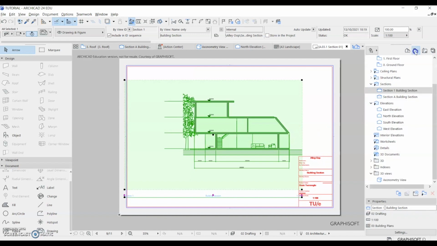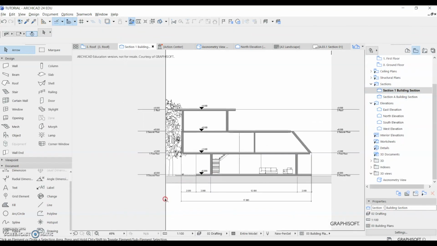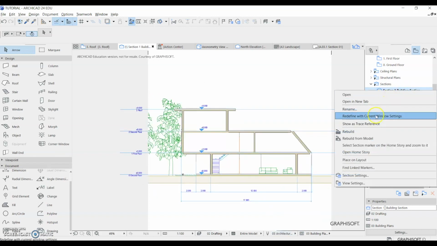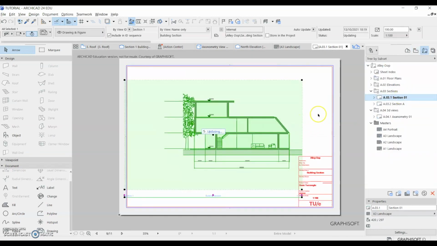So, more or less, I'm ready with my layout book. I have floor plans, elevations, sections, and 3D views. Of course, you will arrange them in more detail, but it's a very brief explanation here.